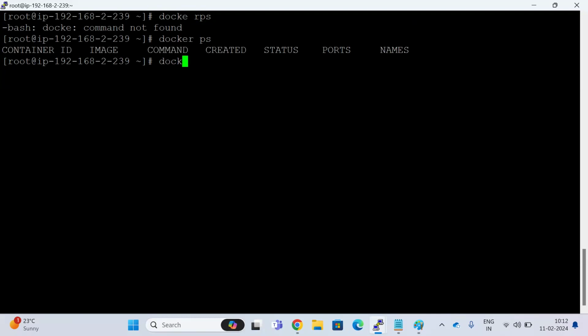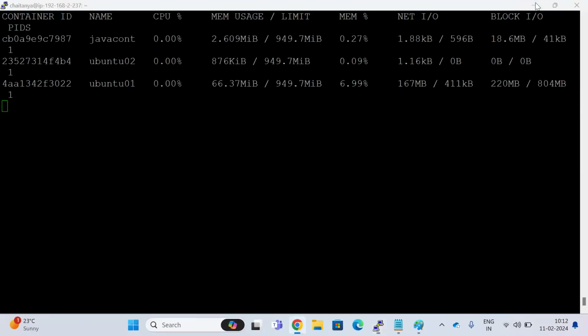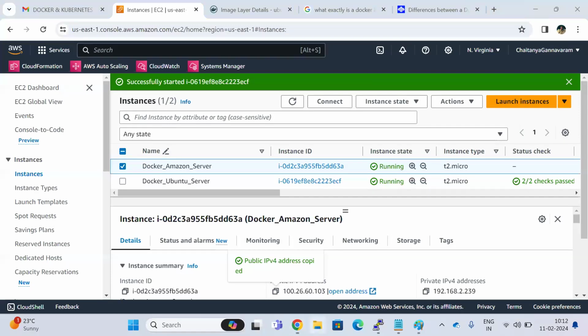Now I will go with docker stats. Okay, good. So now we will go back and check out the image creation, how we can create an image with the help of a Dockerfile.